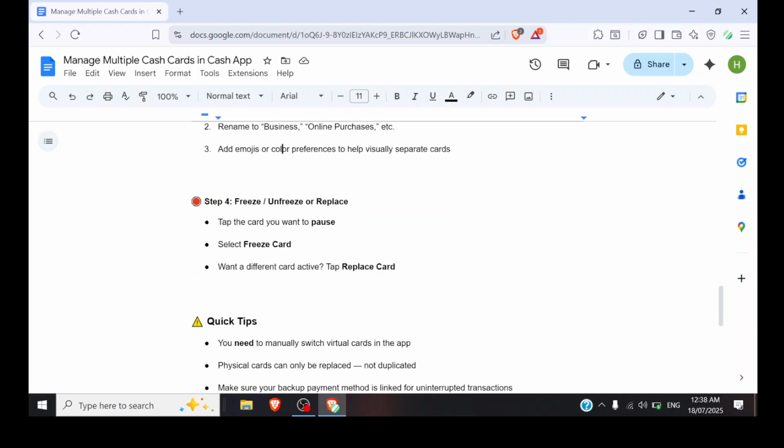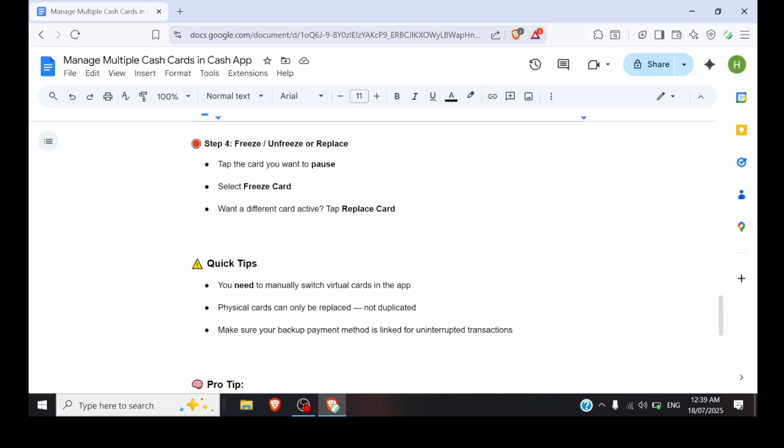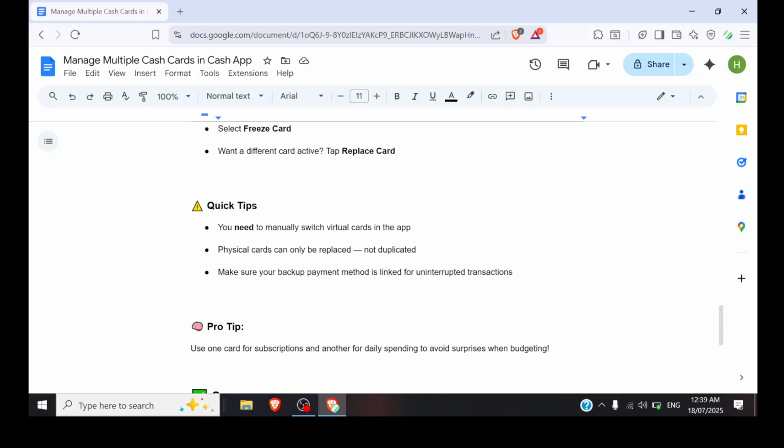And next, the fourth step is to freeze, unfreeze, or replace. Tap the card you want to pause, then select freeze card, and if you want a different card active, all you have to do is tap replace card.